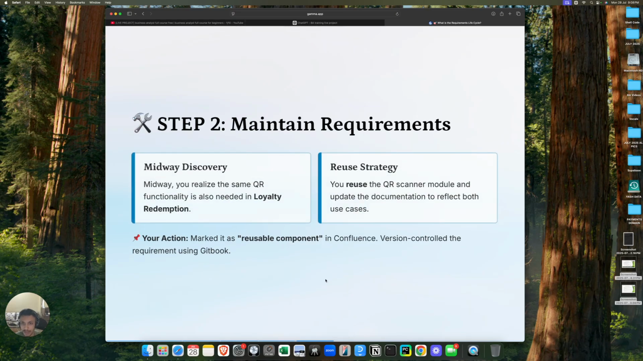Okay, interesting. So step 2 is maintain requirements, as we know. Midway discovery: midway you realize the same QR functionality is also needed in loyalty redemption. Reuse study: you reuse the QR code scanner module and update your documentation to reflect both use cases. Mark it as a reusable component in Confluence. Version control the requirements using GitBook. Okay, interesting. So basically, midway you realize the same QR code functionality is also needed in loyalty redemption.